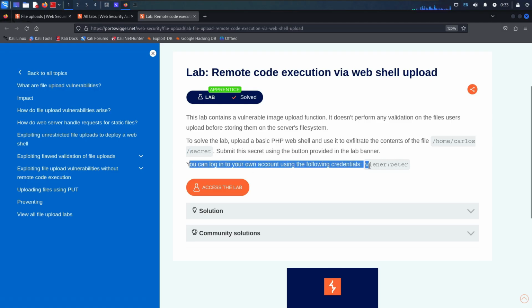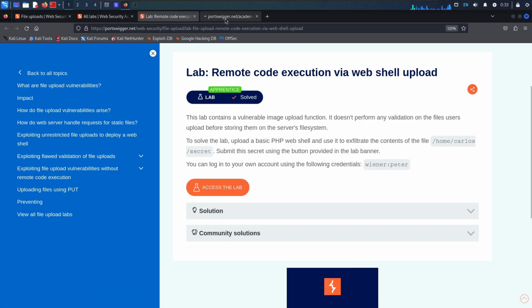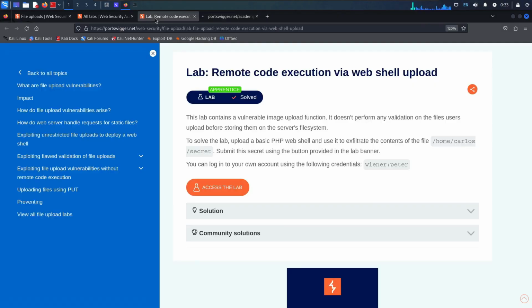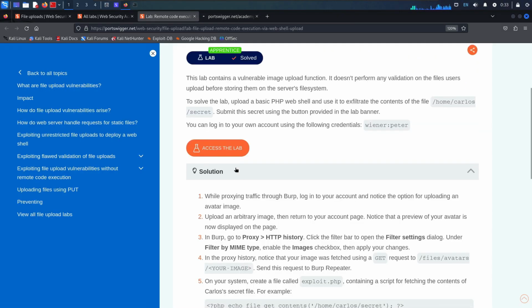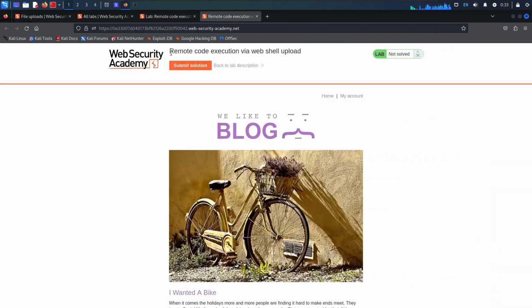You can log in with your own account credentials, which are wiener and peter. So they just gave me the username and password, wiener and peter in this case, as login credentials. So let's go through it. The first thing you need to do is to log in, and remember, in the solution tab they offer the payload that I need to use to grab that particular file from the server. In this case the backend system is built with PHP, so we need to create our simple web shell with PHP code.